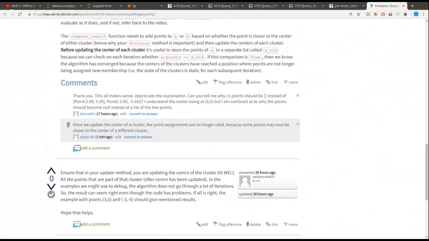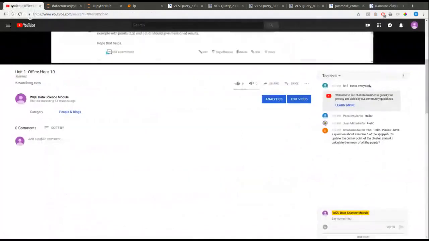So we should clear out all the points from the points attribute. But yes, the center should be updated to the mean X position and the mean Y position of all the points in the points attribute.